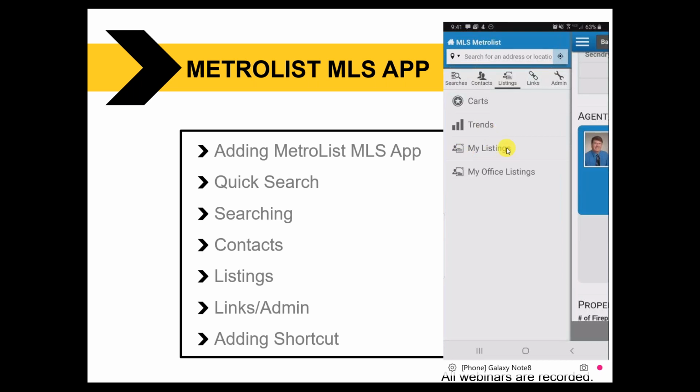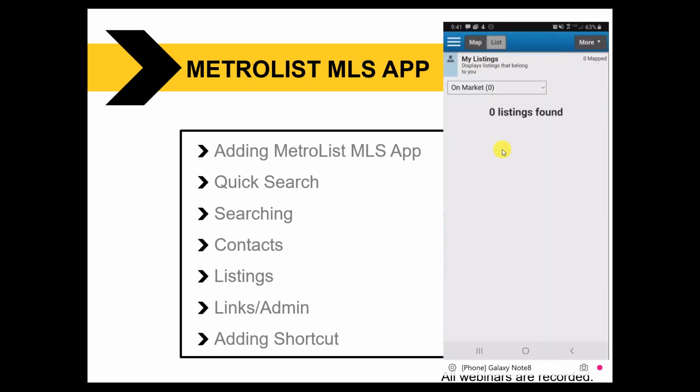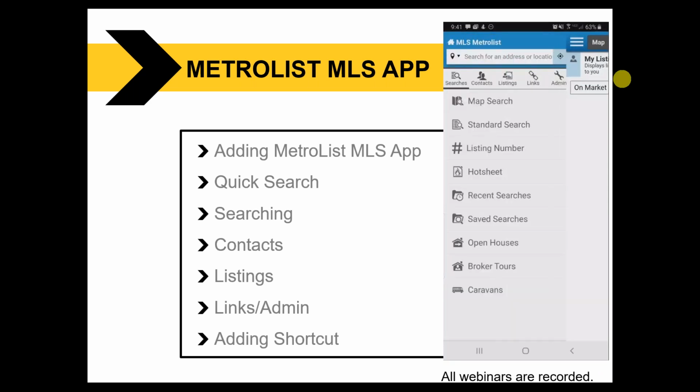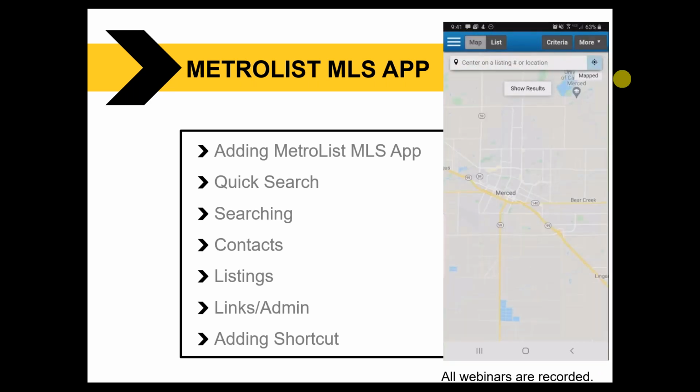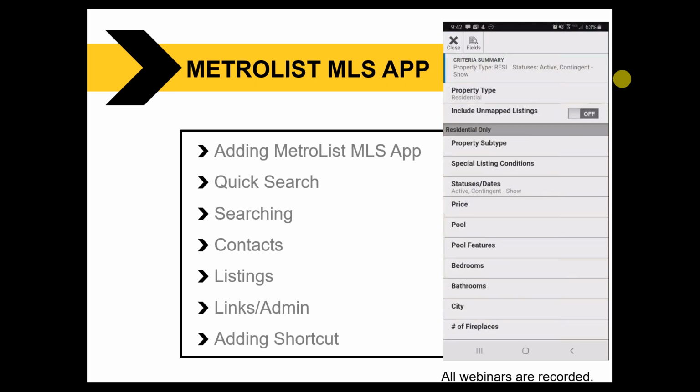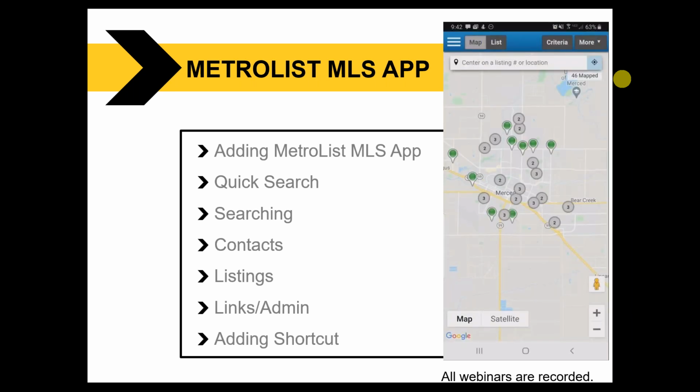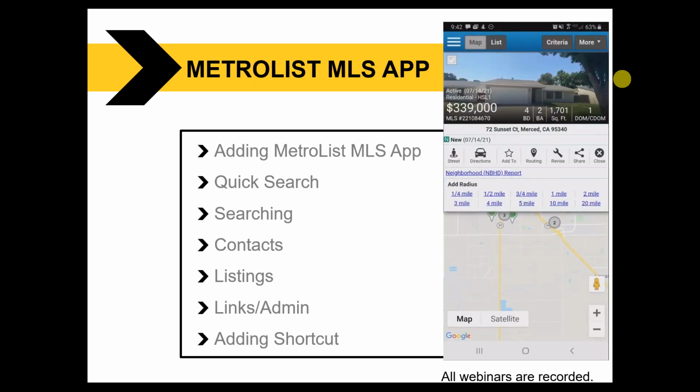My listings, I don't have any listings because I'm a MetroList trainer, but your listings would appear right here. You would just click my listings and those would populate right there. Let's go ahead and just borrow someone's listing real quick to show you what it looks like. Let's just borrow this one.